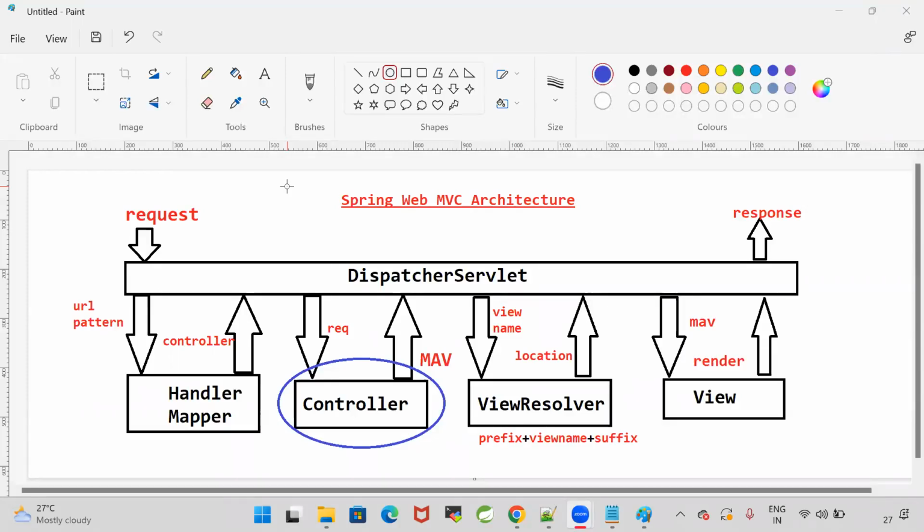In response, in which format will it give the view? Sir, the response will be given in key-value format. You know the map concept in Java, right? It is going to send the data in the form of key-value. The keys we are going to access in the view file to display the data.